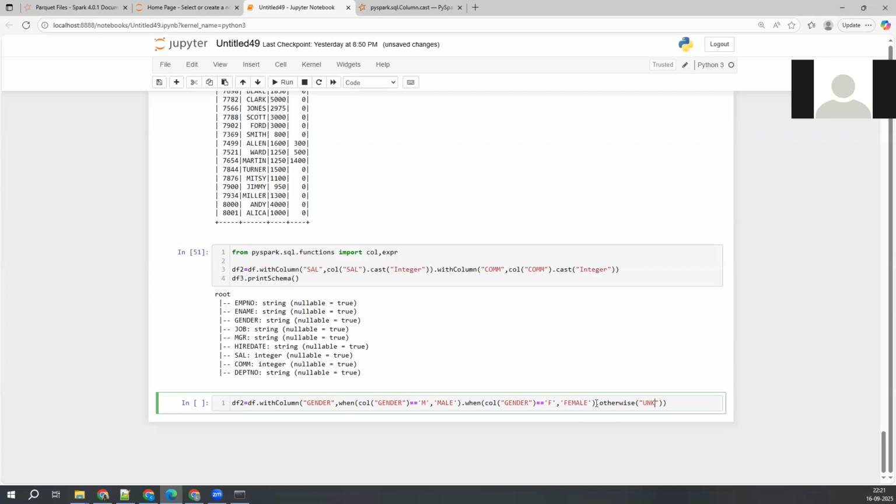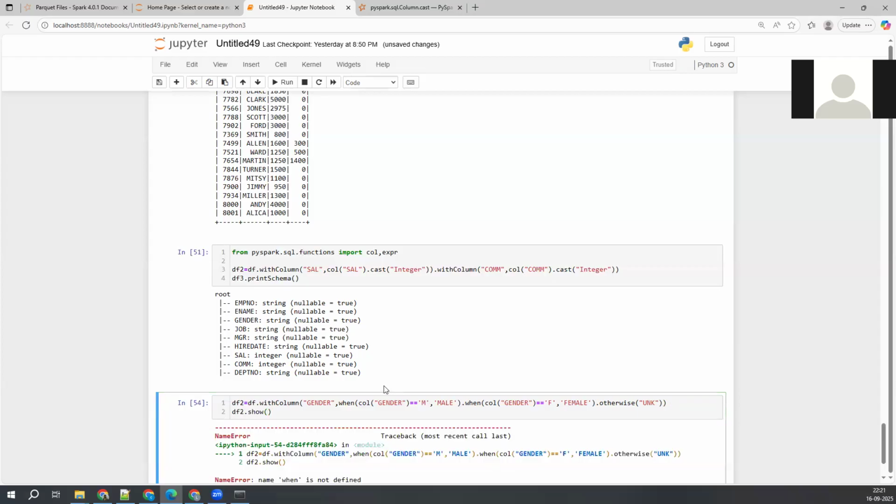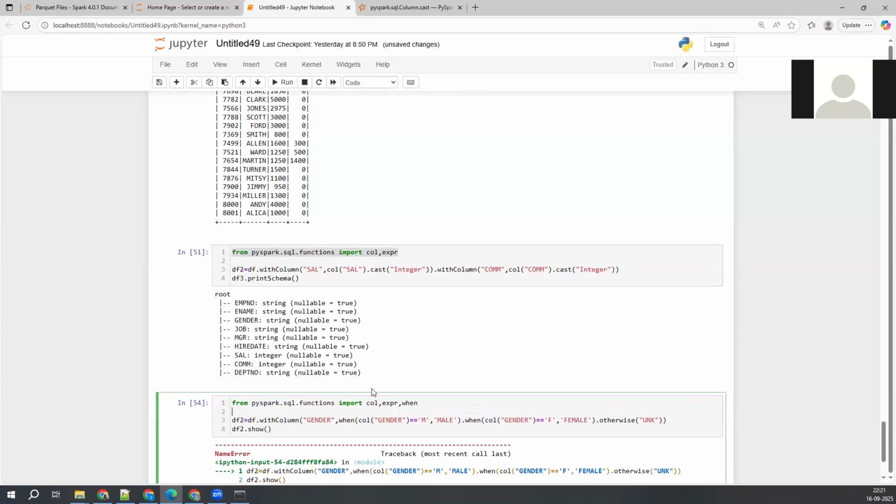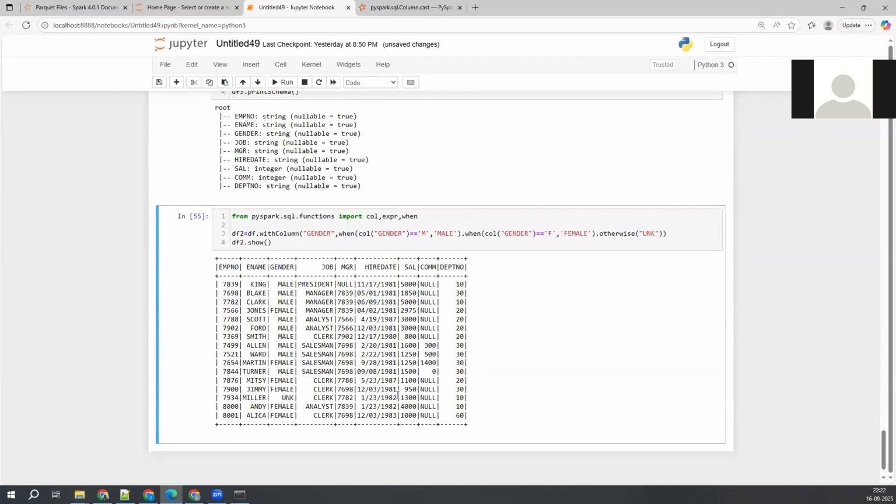Let me execute this one and display it. The df2 dot show command we are writing here. So when is not defined because we need to import it from the SQL functions. Along with these, I also import the when condition. Now let me execute this one. See, whatever we are expecting, we got it as it is.